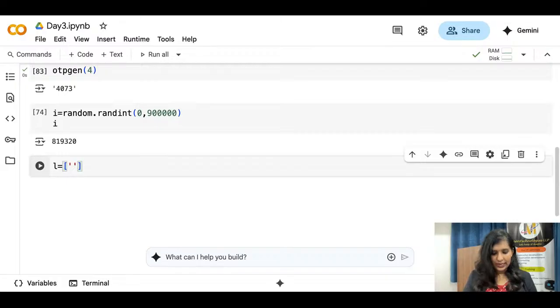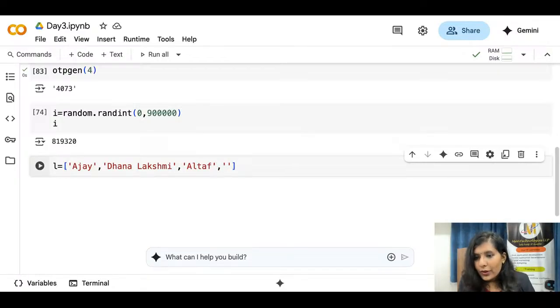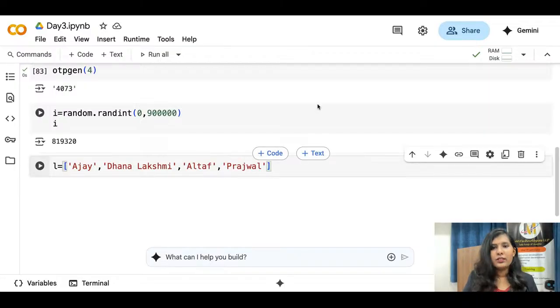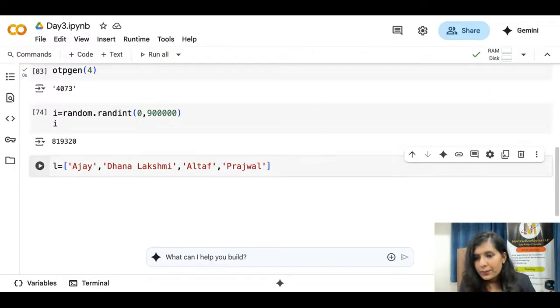Okay, so here I'll take Ajay and Dhanalakshmi and Altaf, and we'll take some more names. Okay, I'll take Prajwal as well. Anybody want to give your name? We'll add it now. Prajwal. I'll add two more names. We can set the range for dates for bank statement. Yes, we can set that. Shalini, Dastagir. Okay, Shalini and Dastagir.